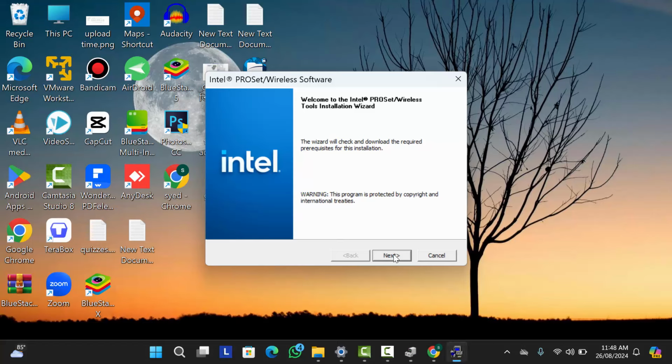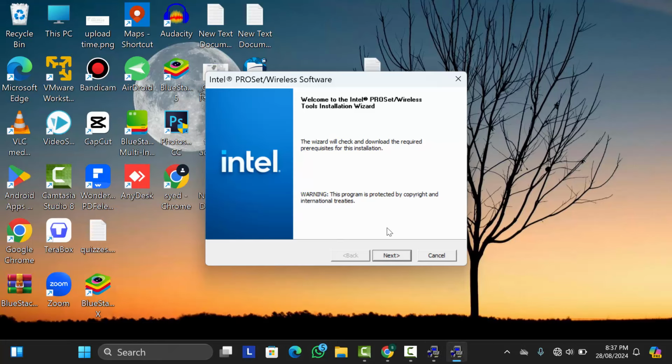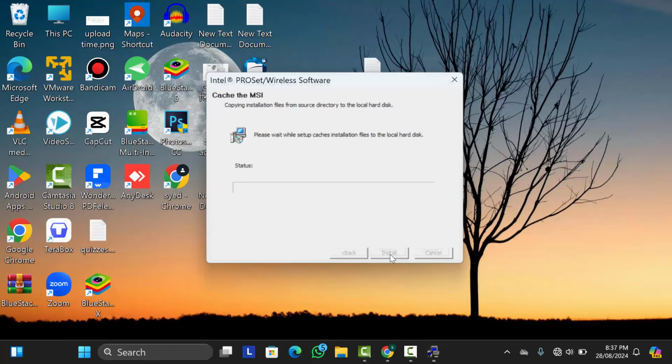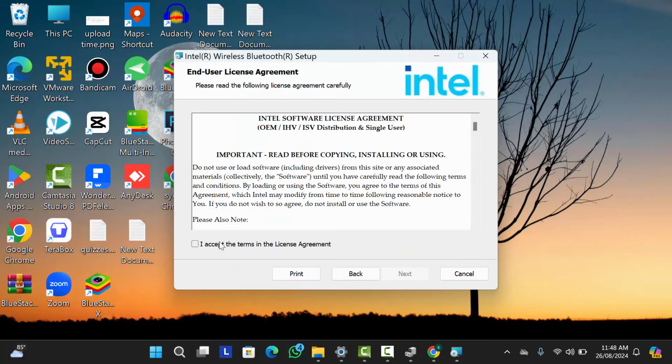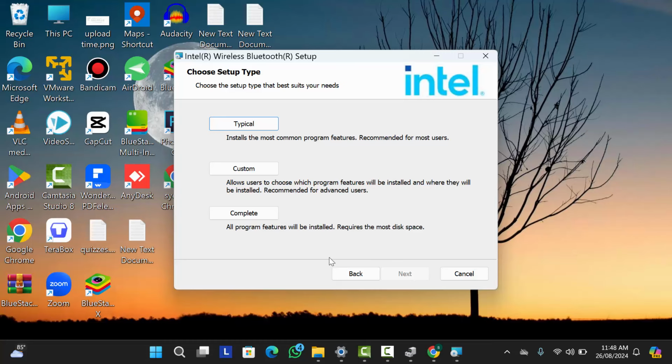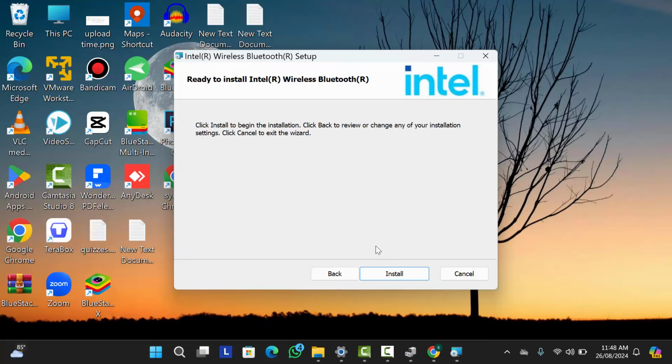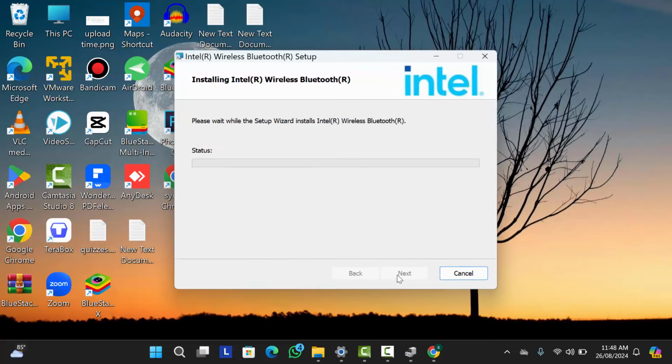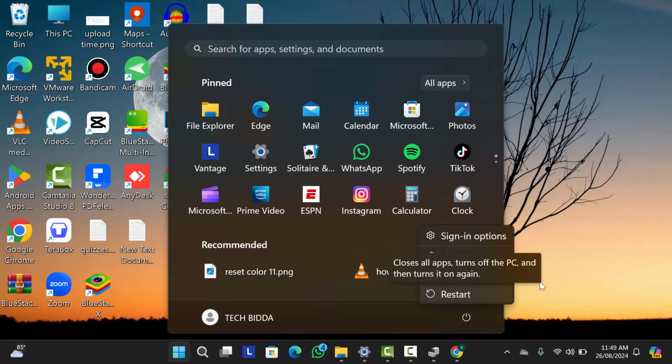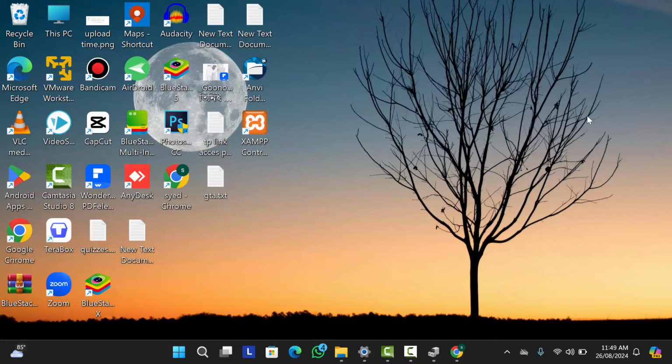Then you will get a page like this. So here just click on next, again click on next, then check the box, I accept the terms, then next. After that below click on complete, then click on install. That's it. Now this driver will be installed. After installing this driver, just restart your PC and check your Bluetooth again. I hope any of these methods will fix your problem.